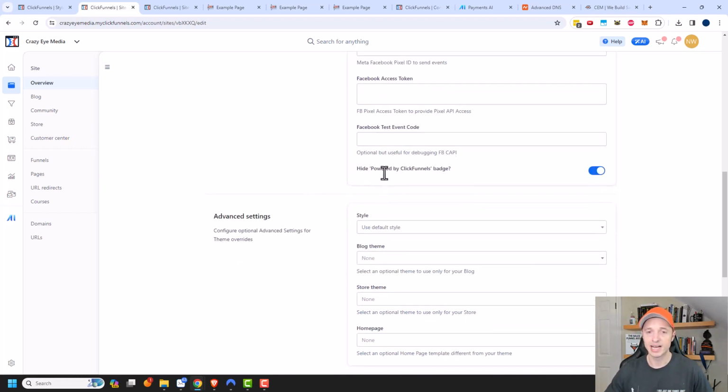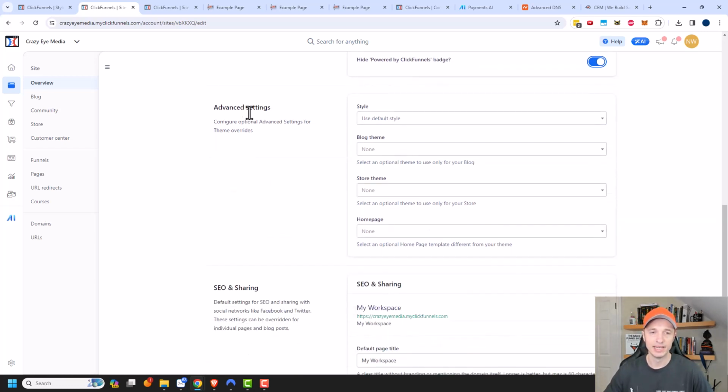There's the option to hide the Powered by ClickFunnels badge, which I recommend turning on unless you want to advertise that you're using ClickFunnels, in which case, you can go ahead and turn this off. I don't think most people want to advertise somebody else's product on their website, so you probably want to turn that off.